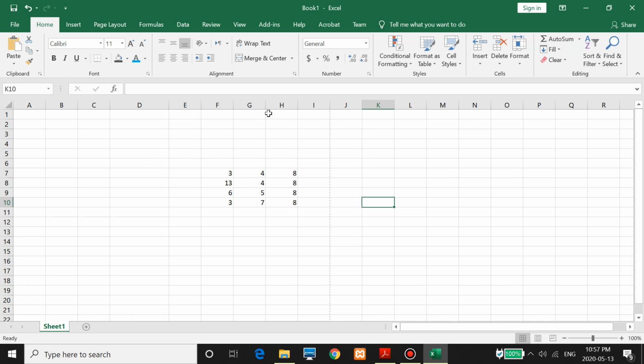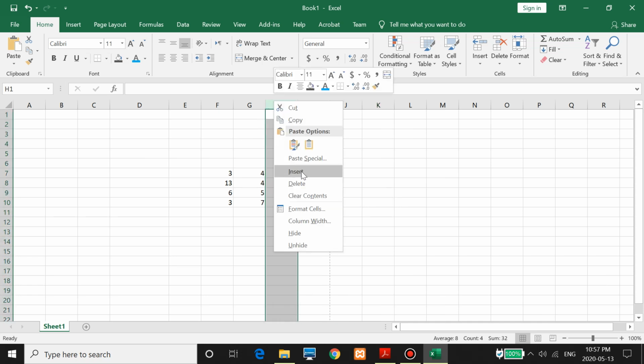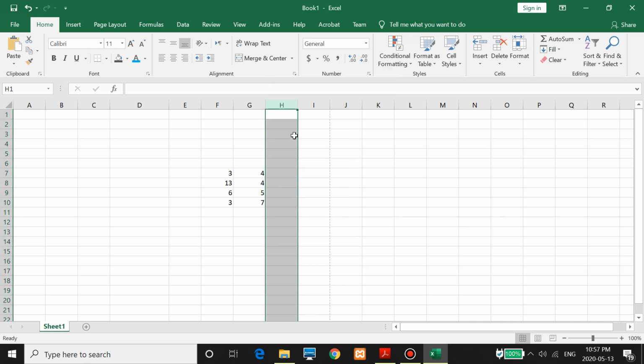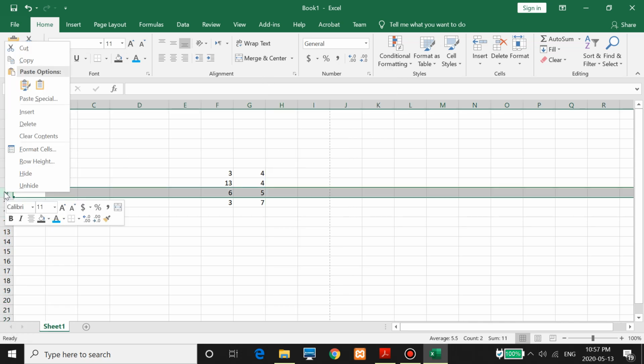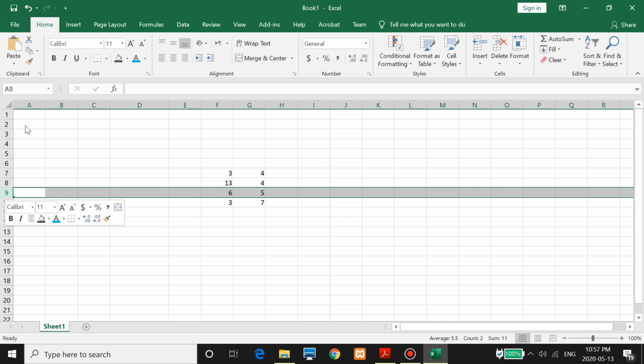And you can delete any column by right clicking on the column itself and then going to Delete, so the column is going to be deleted. Even the row, by right clicking on the row and then pressing Delete, so the row is deleted, and the row after it is going to be moved onto the deleted row. Even the column on the right is going to be brought to the deleted column.